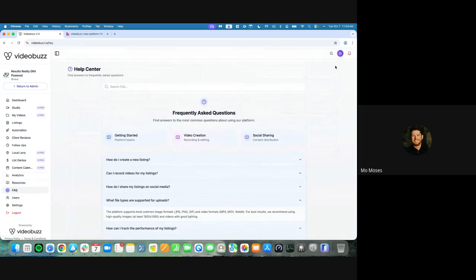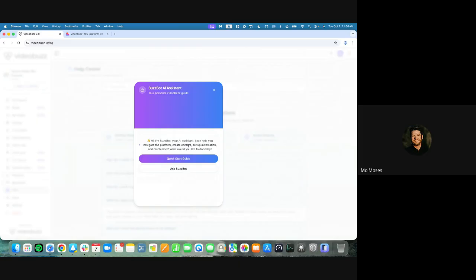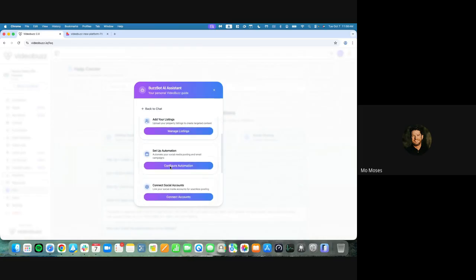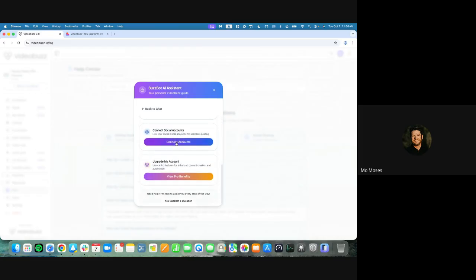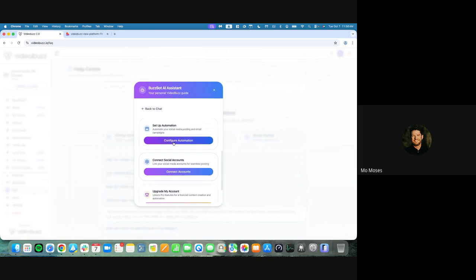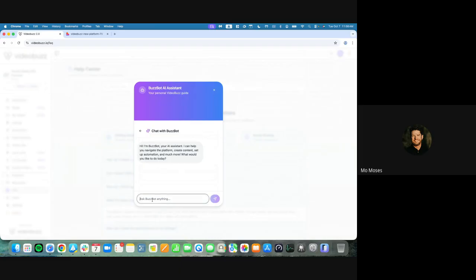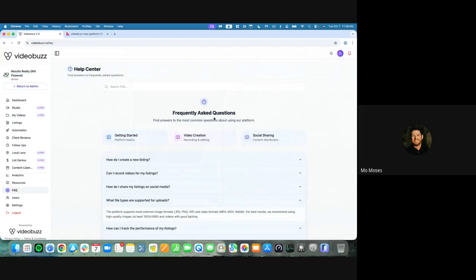We also, in the top right-hand corner, you'll notice one of our new additions in this new platform is a chat bot. It's consistent on every page throughout the platform, and there's a quick start guide built into it. If you're looking for a quick answer, like how do I connect my social media accounts, or I need to configure my automation, you can utilize this chat bot, or you can simply ask BuzzBot any question that you want. You would just type it in this box and away you would go. It would intuitively help walk you through the system.